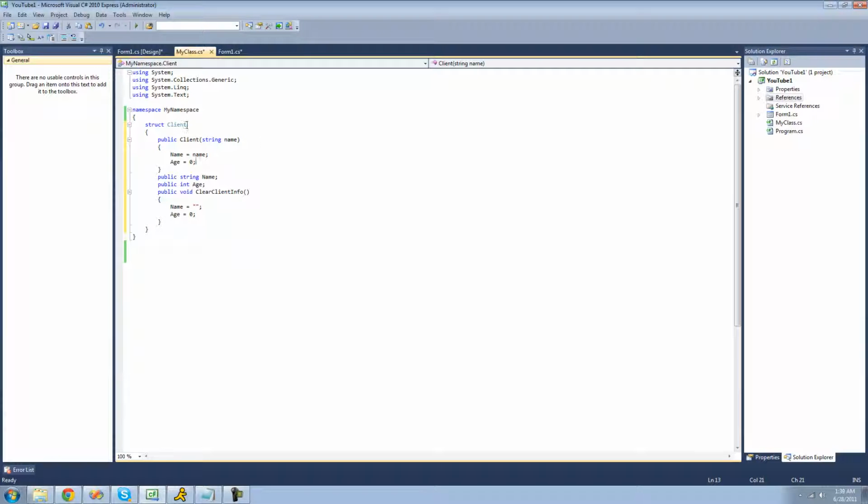Also, structs cannot inherit from classes or another struct. Say we create another struct here, like my struct. We would get an error if we tried to inherit from this struct. IntelliSense won't even let us. The only thing that structs can inherit from is interfaces.